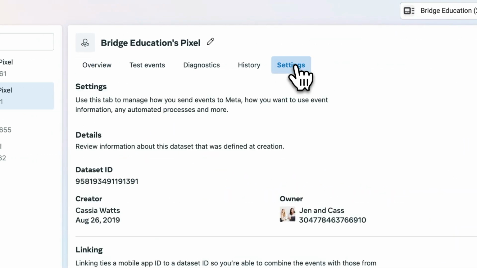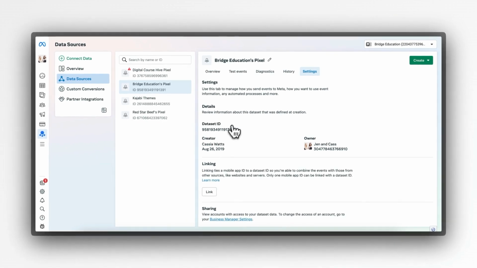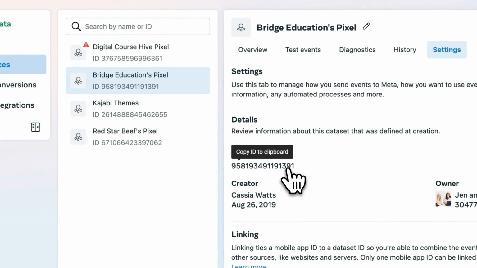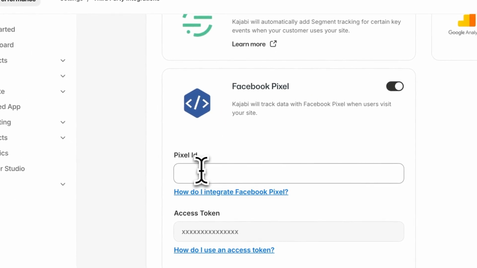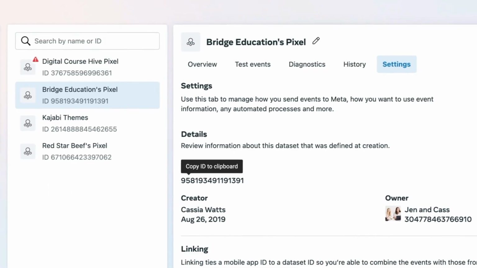Once you're in the Settings tab, scroll down until you see your dataset ID. Click on it to copy it to your clipboard. This is your Pixel ID, so head back to Kajabi and paste it into the Pixel ID field.